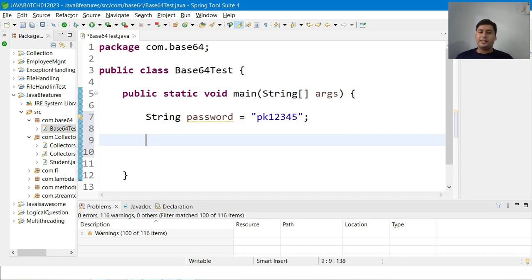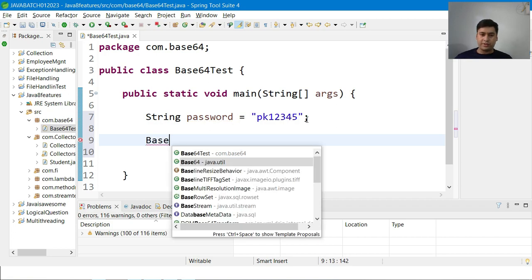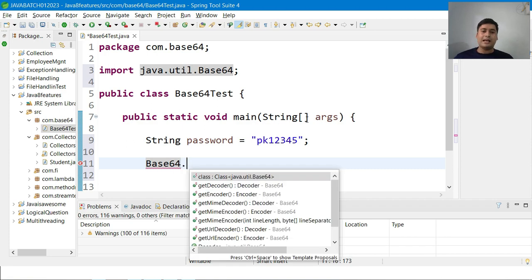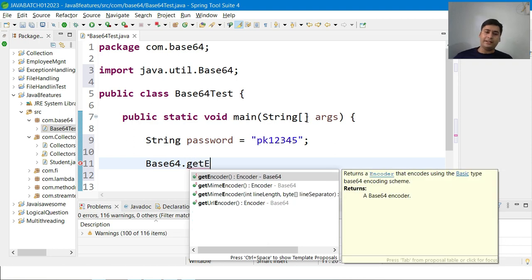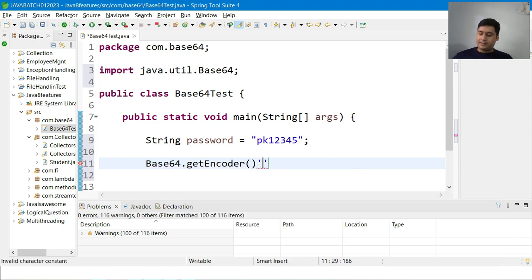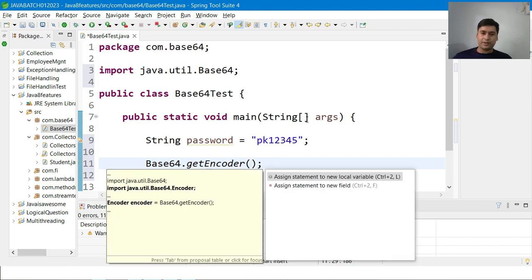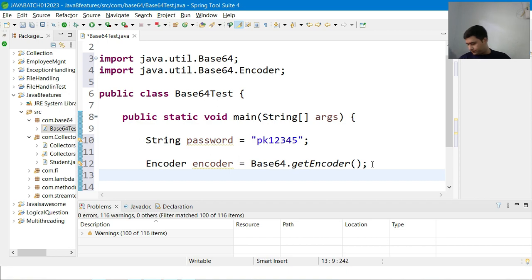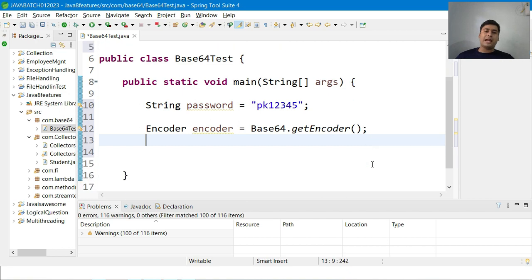So what can I do? First I have to create the encoder. How can I create an encoder? With the help of the Base64 class, which is available in java.util. First I will call this class, and this class has a static method, which is getEncoder. So I will call getEncoder, and through that I can receive one encoder object. Let me store it. This is the encoder object, and this encoder has the power to convert our data simply.